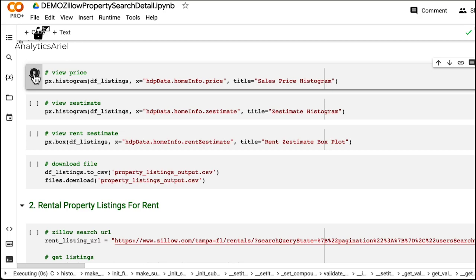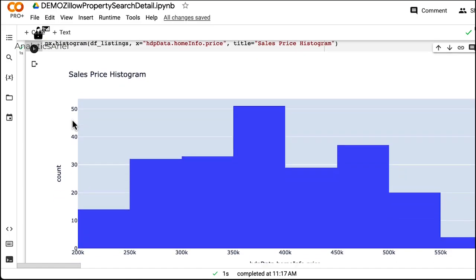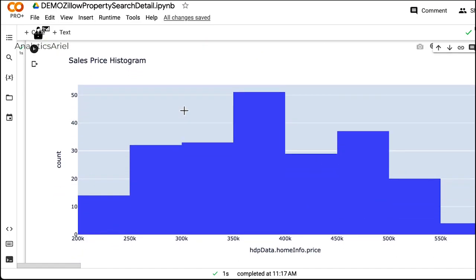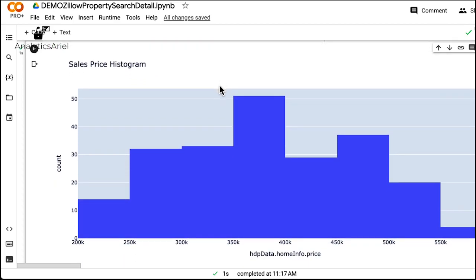So if I click play here, I have basically told Plotly Express I want to create a histogram. So I want to see the price of all the homes, and I'm specifying that column here. And then I also want to get the count of all homes that are in that bucket. So what this tells me here, the highest point, is that most of the data, 51 properties in particular, are priced between $350K and $400K.